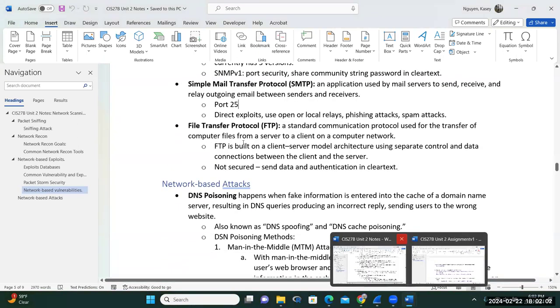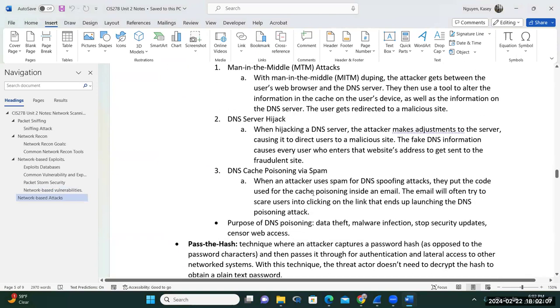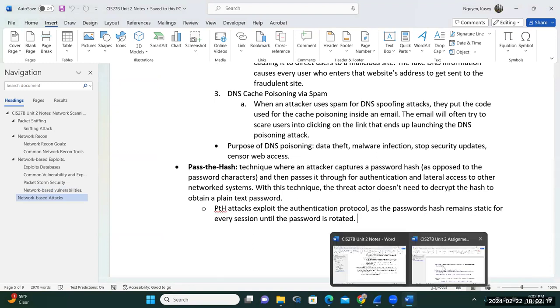Okay. DNS poisoning information is here. Hash poisoning. Pass the hash, right? PTH. This exploits authentication; the hash is used for your password storage purposes.